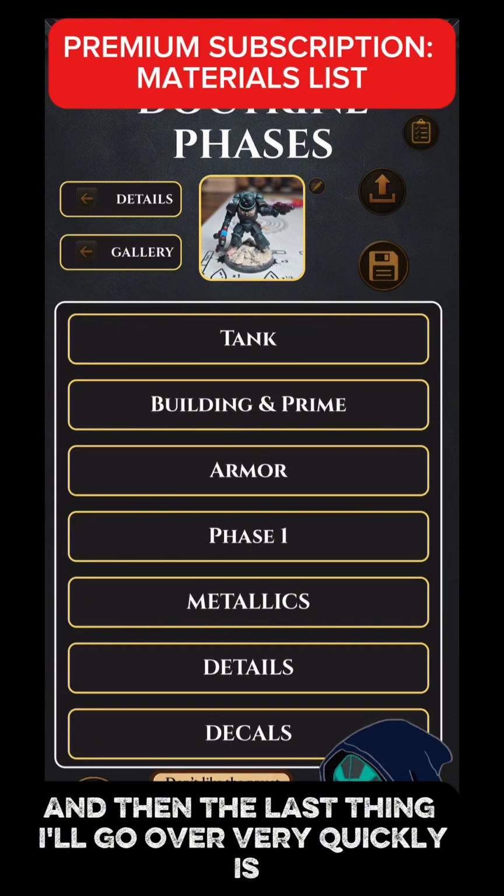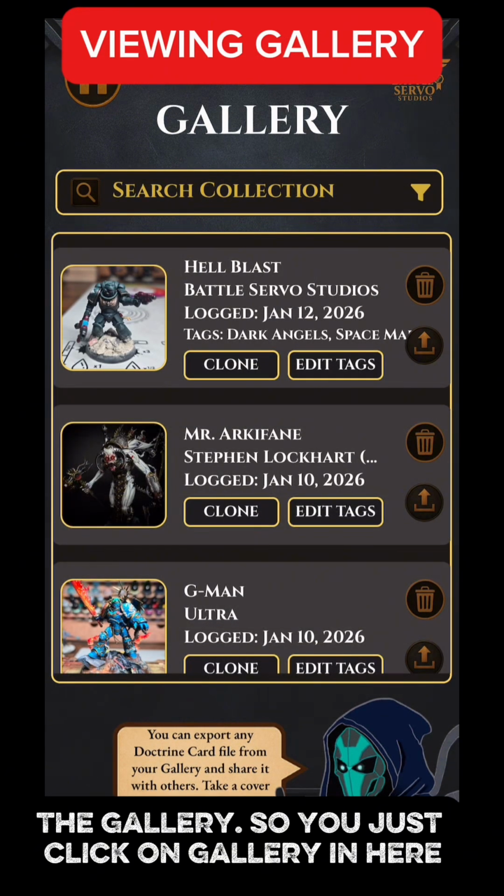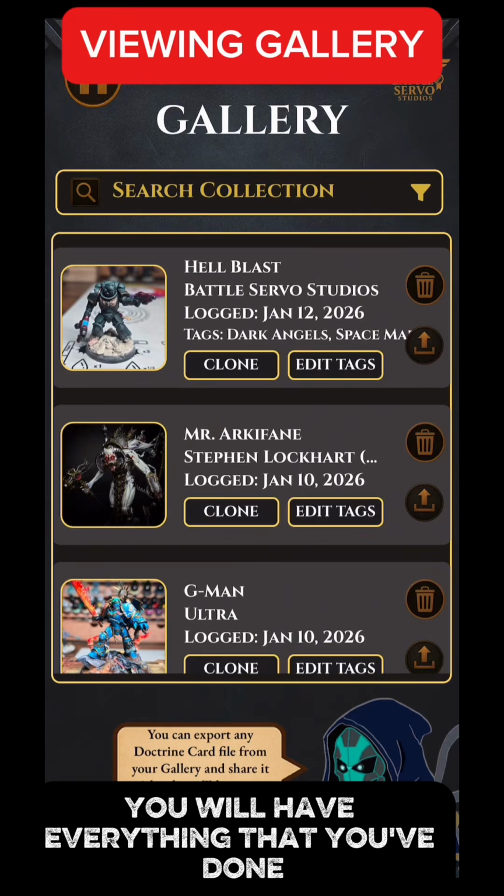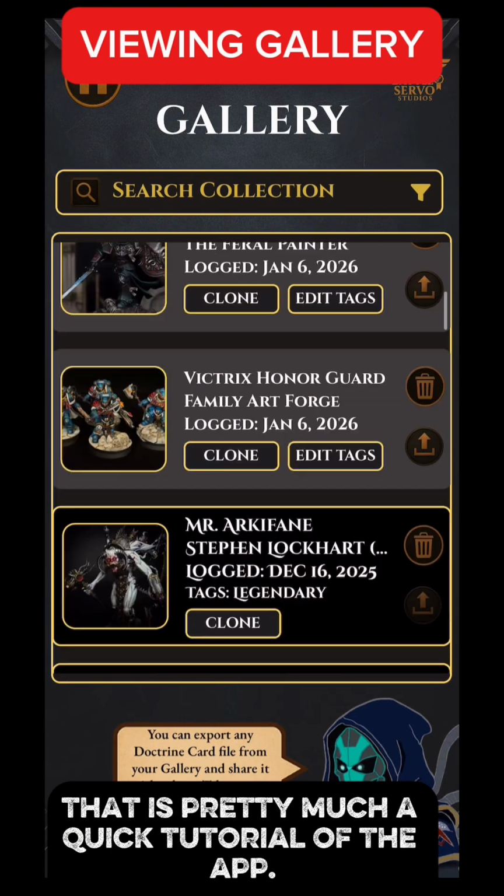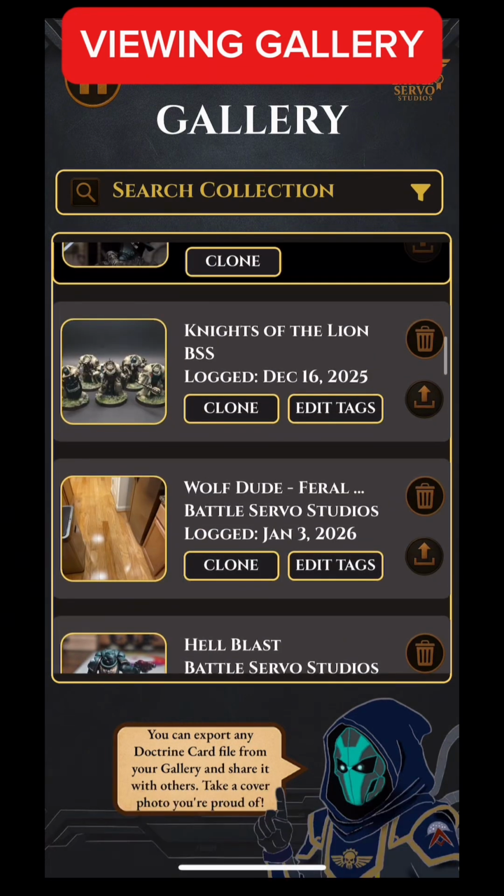And then the last thing I'll go over very quickly is the gallery. So you just click on gallery, and here you will have everything that you've done. That is pretty much a quick tutorial of the app.